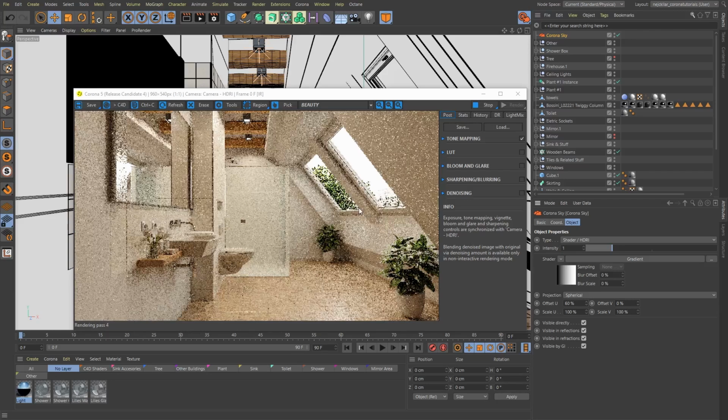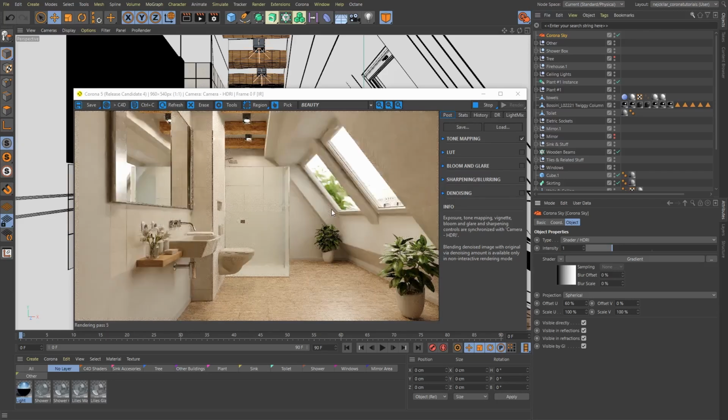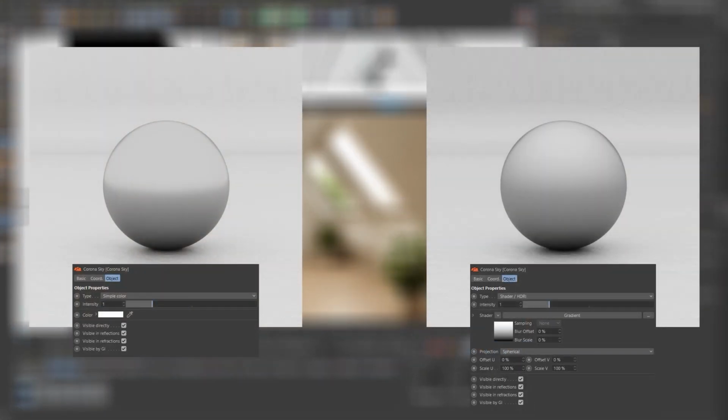So in our interior example here, that's probably not very useful. But for something like a studio environment, you can easily create a nice little soft gradient, which will light up the scene for you. And it doesn't have to be a gradient. It can be pretty much anything else, like noises, or checkerboards, or whatever you like. So quite useful.